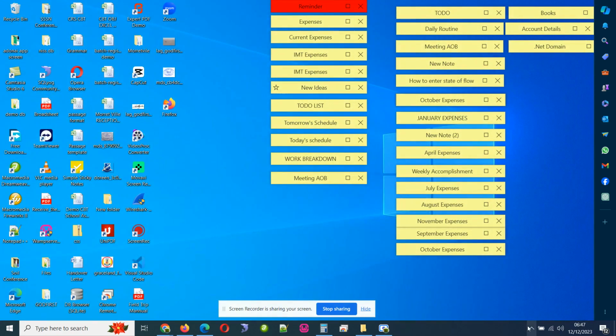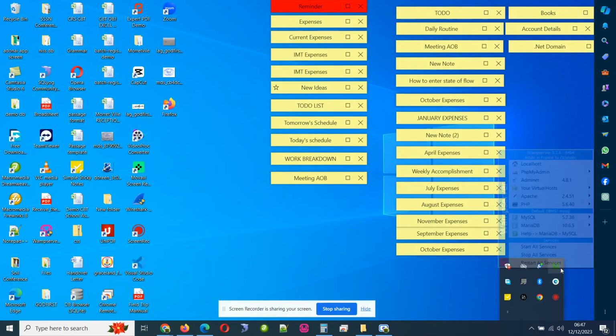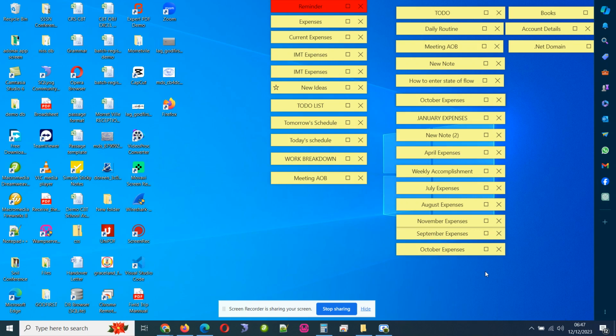After saving it, I will go and click on this server and restart all services. Restarting all services means that I'll be able to take the changes I made in the configuration into account. So it has restarted all services.